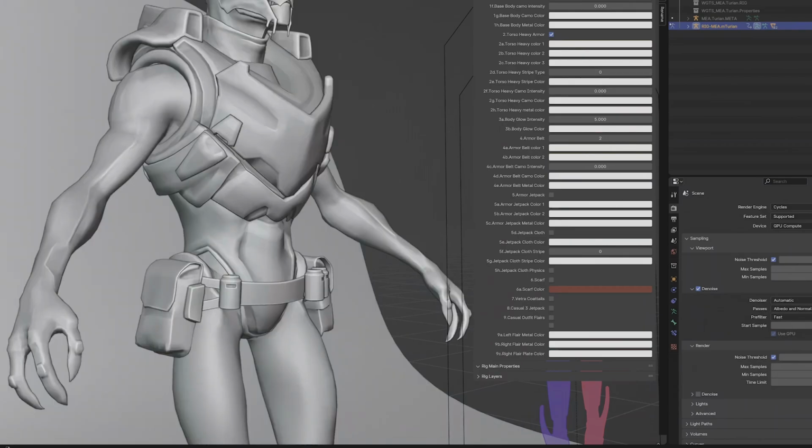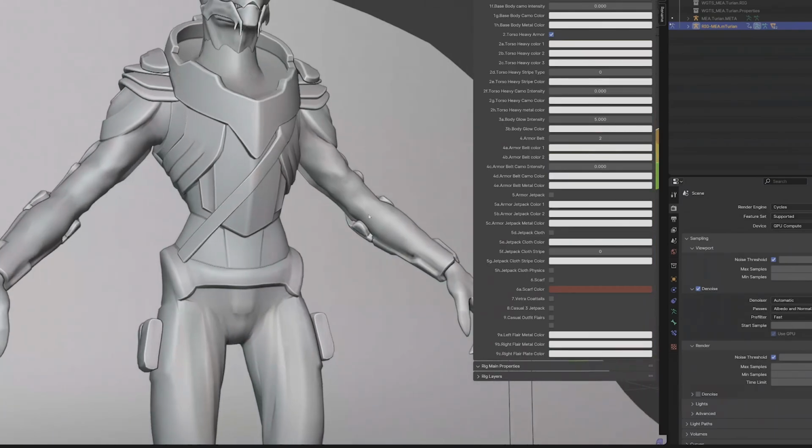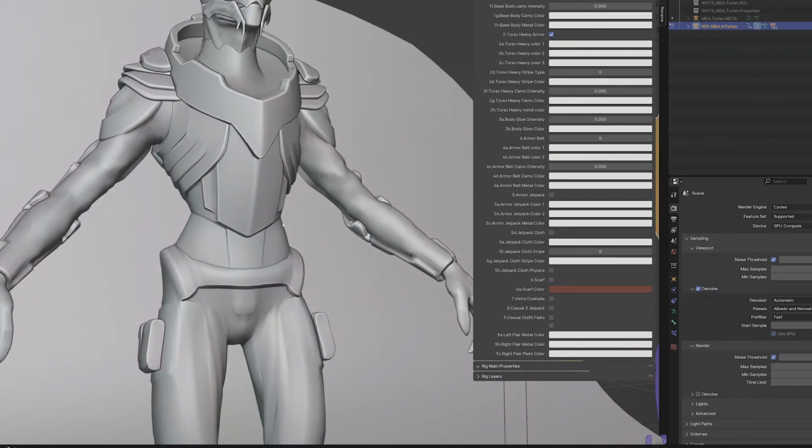Now, Vetra's armor also has a belt, and by default it is disabled. So if you want the belt enabled, you just have to switch the armor belt to any option, either 1 or 2, and that enables Vetra's armor belt.